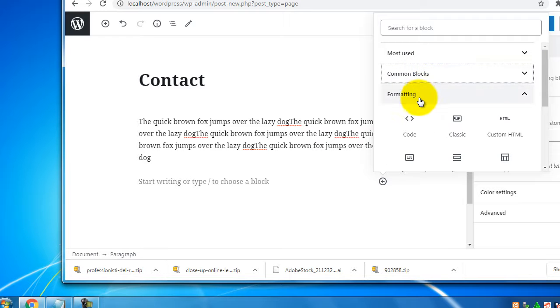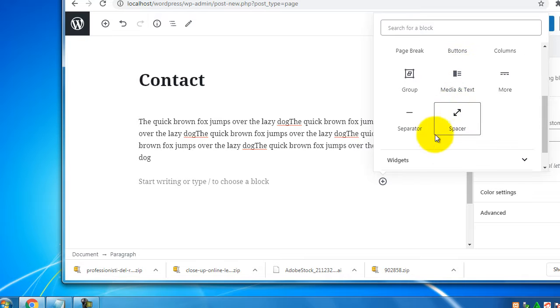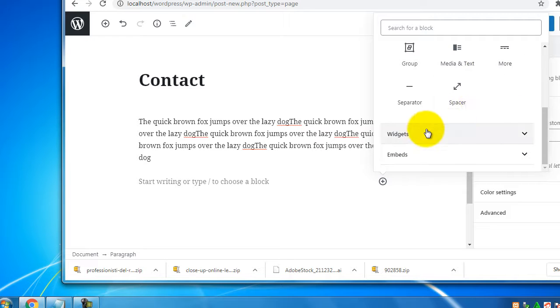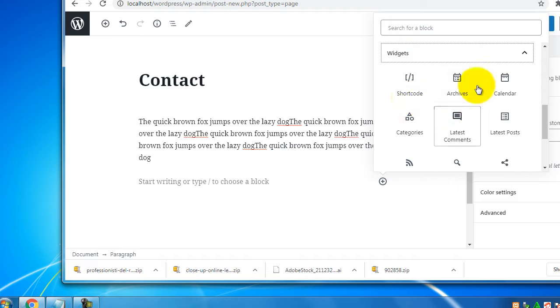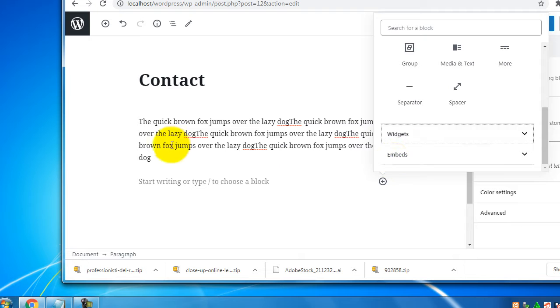So just hit on this layout elements. You can use some layouts, default layouts provided by WordPress. Just hit on these widgets. There also you can create some widgets. Whatever widgets we installed in our WordPress, those widgets we can insert. Like calendar is a widget, categories is a widget, and the latest posts, archives, everything is there. Even in our pages we can insert some widgets.